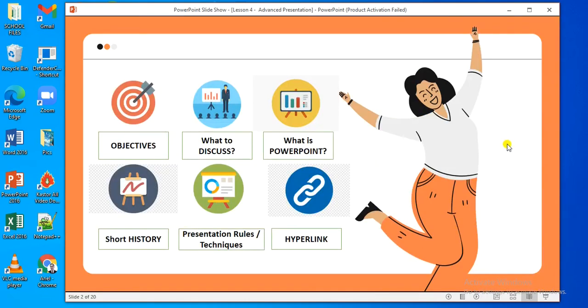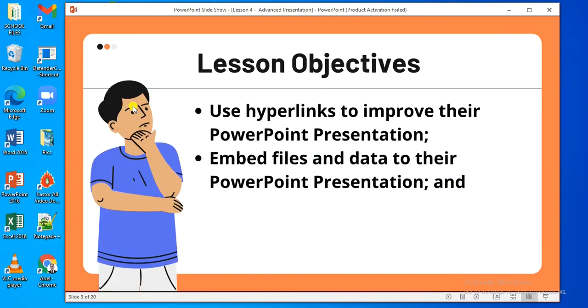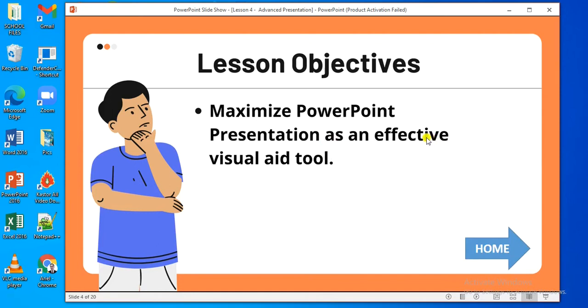Okay, so lesson 4, this is about the presentation software. So what are our objectives for this? First objective, you will be able to use hyperlinks to improve your PowerPoint presentation. I'll be teaching you about the use of hyperlinks, and then you will be able to embed files and data in the PowerPoint presentation. And then of course, maximize the PowerPoint presentation as an effective visual aid tool.